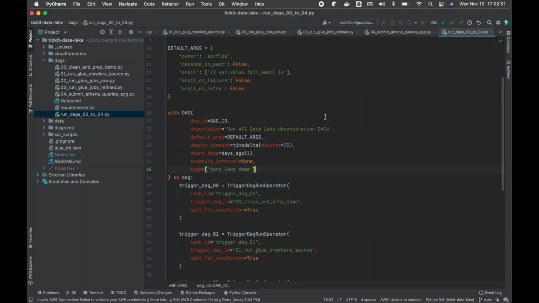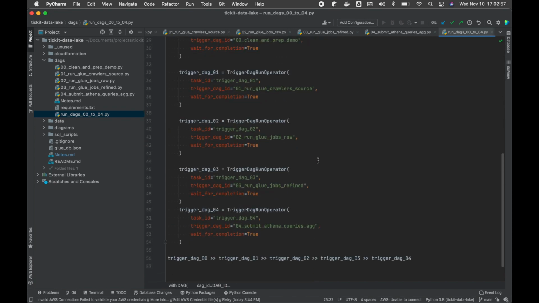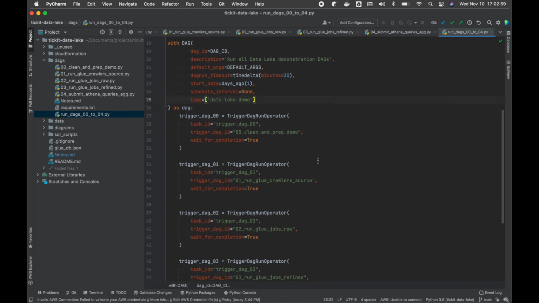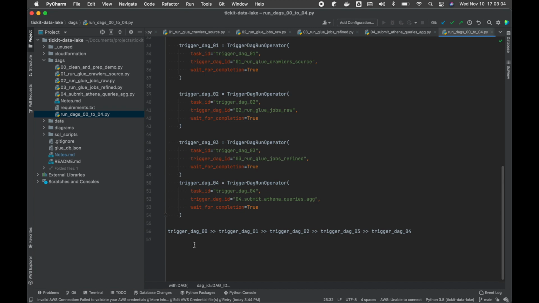So let me open this. We're using what's known as the TriggerDagRunOperator, and we have a series of 5 of those that correspond to our 5 DAGs. So I'm calling DAG 0, then DAG 1, then DAG 2, then DAG 3, DAG 4, and you can see that I have those in a sequential format. So instead of in parallel, because they are dependent on one another, right?